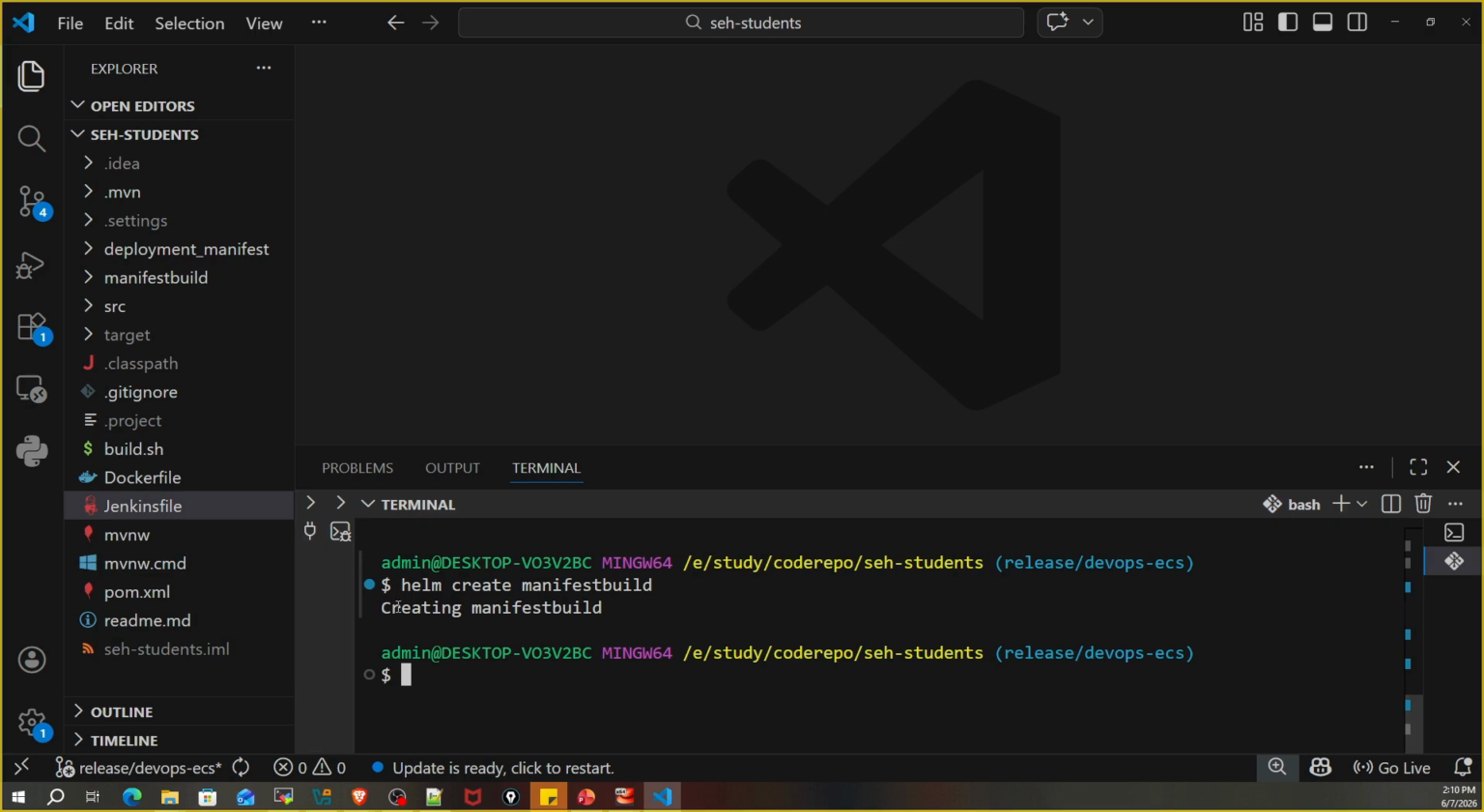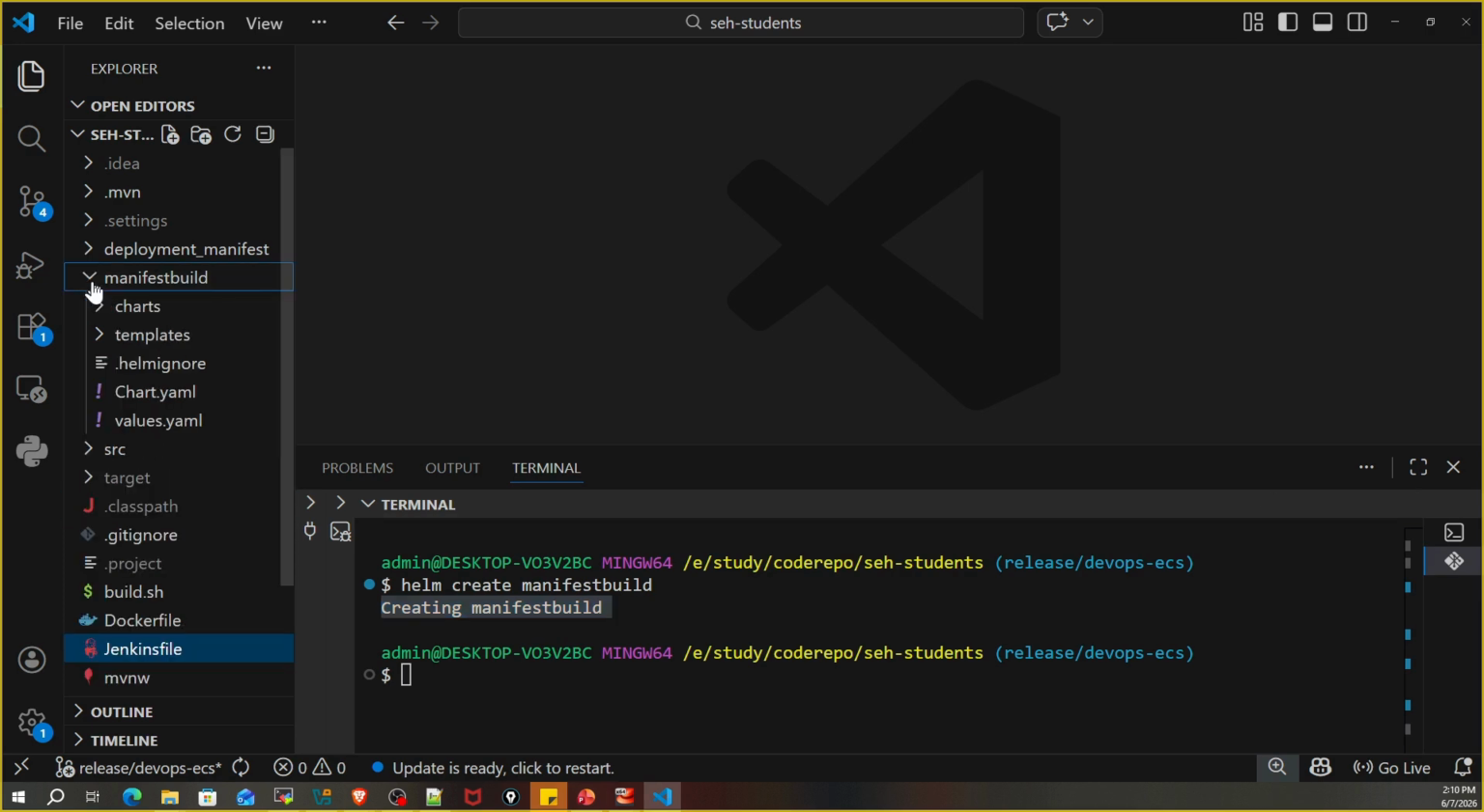So here you will see creating manifest-build, and under manifest-build, we can see a default Helm chart structure. All these files and directories are created automatically by Helm. Think of this as a starter template or boilerplate structure that provides everything required to begin building a Helm chart. Let's quickly understand what each component is used for.